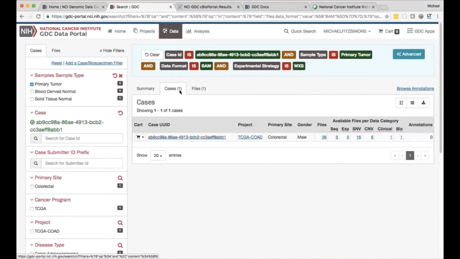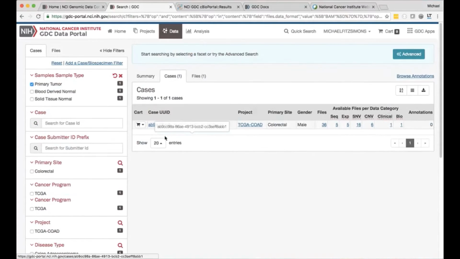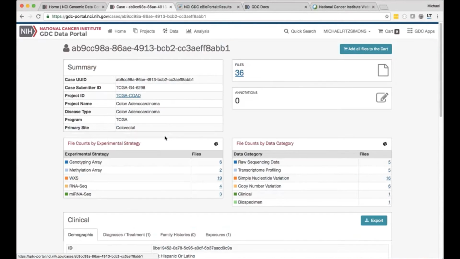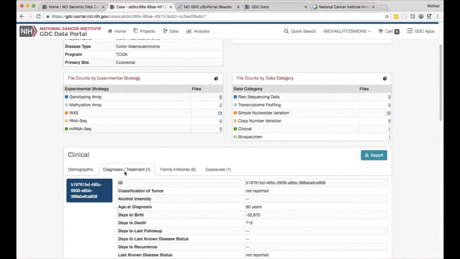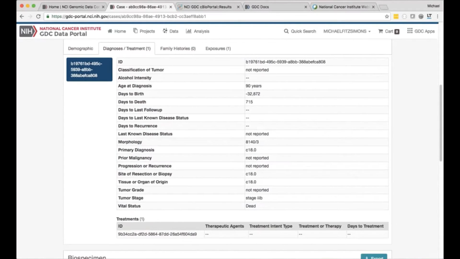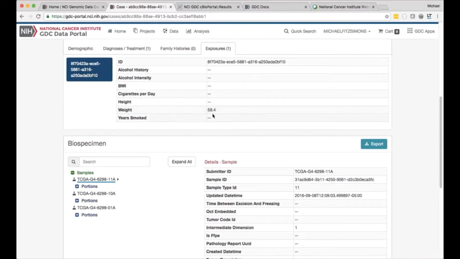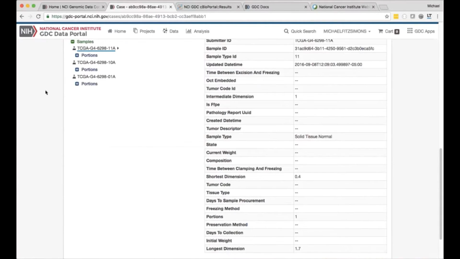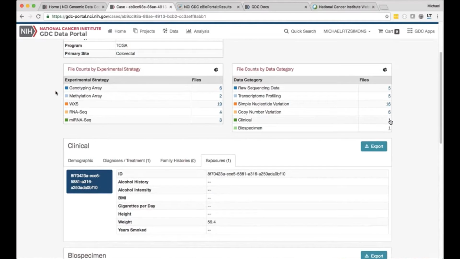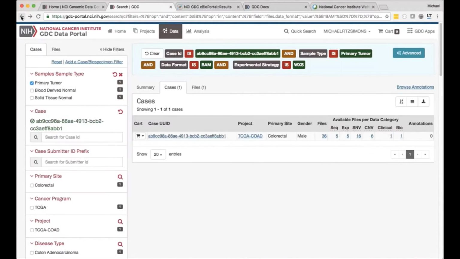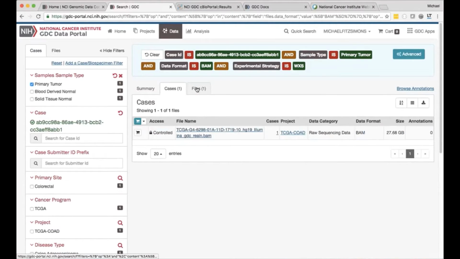Before we get into this file, let me just highlight a few other things that you can do in the data portal. If we go to that individual, what you'll see here is some of the clinical information that we have for this individual. You can see some demographic, diagnosis information, some exposure information depending on what was recorded for this individual, as well as the biospecimen information for that case. If you want additional clinical information, that is available in this XML file downloadable here. Okay, so let's go back to finding the reads for this individual.